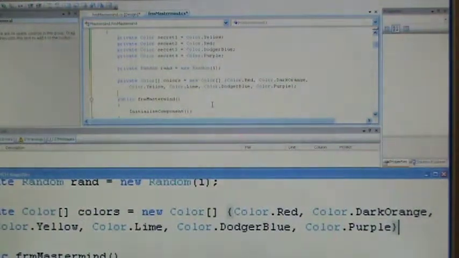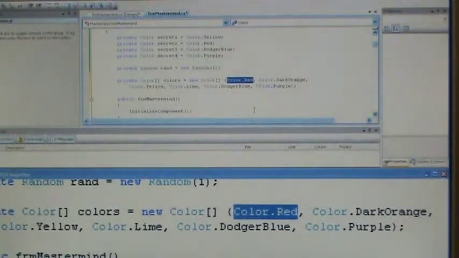Now, what is the number assigned to each of these colors? Well, sometimes we don't care. And in this case, we're not going to care as long as they're unique numbers. But I'm going to tell you anyway. The first number in the array, which is color red, will have the index 0. I know it seems a little counterintuitive.